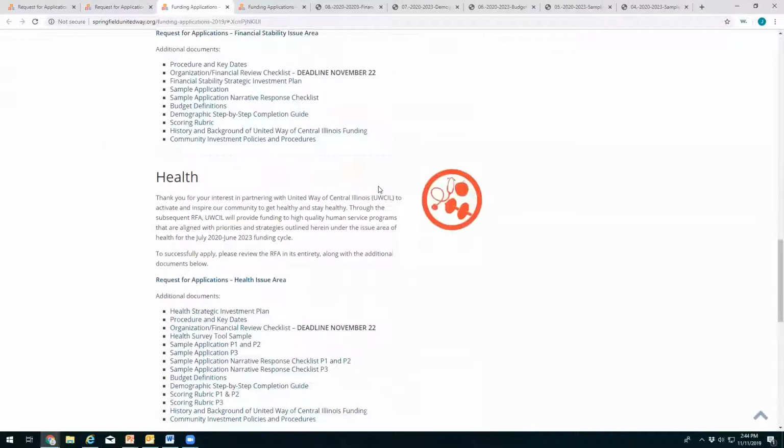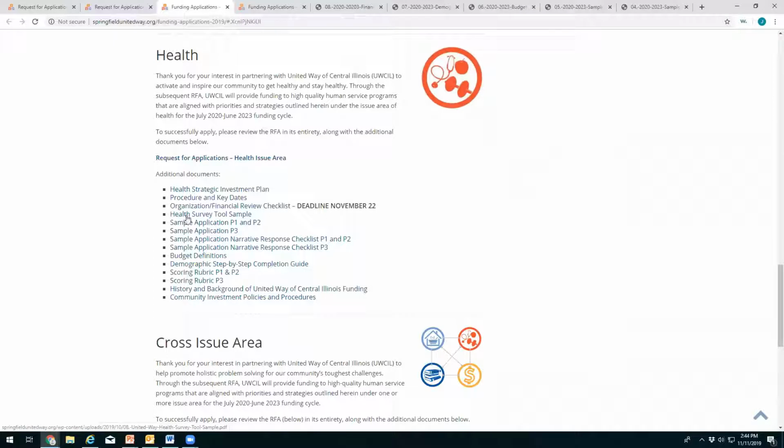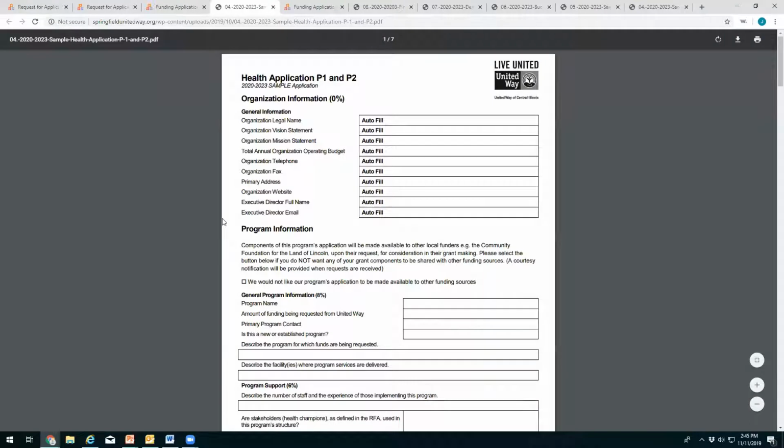So we're going to scroll down to Health, and you can see here we have our survey tool that we mentioned under the issue area investment stipulations, and we also have our applications. Again, Priority 1 and Priority 2 will be funded under one application, and then Priority 3 is another application for the system of care. We're going to focus most of our attention on the Priority 1 and Priority 2 application, just because this will be where we receive a bulk of the applications to this issue area.